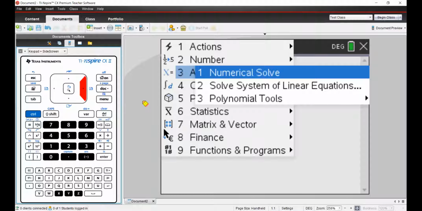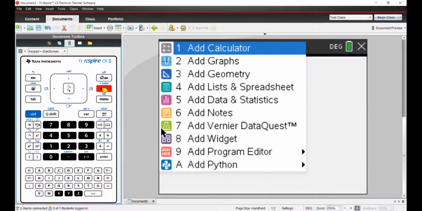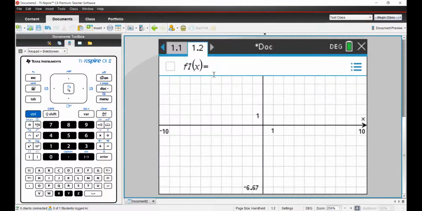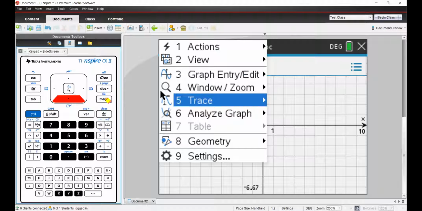Now, if I want to come out, I can just press the escape key to come out of the screen. So I can add a new page. I can even add a new page by pressing Control Dock. I can add a graph page. I can go to menu. You can see a set of different menus. So this is called a page menu layout. All the pages have their own set of menus.